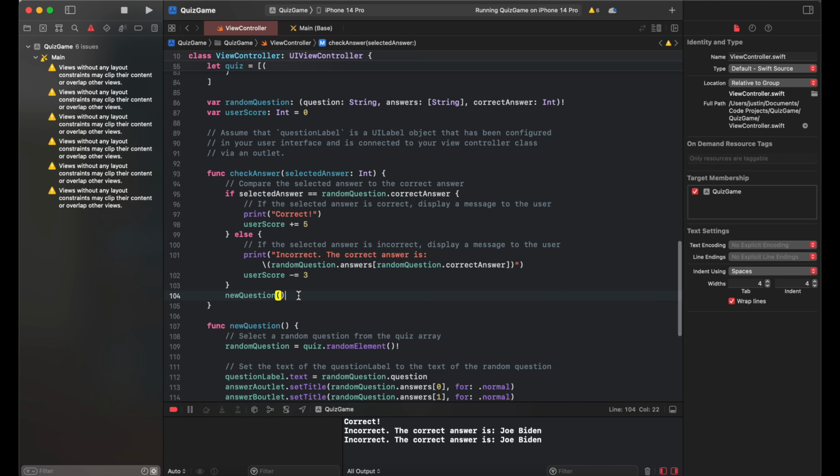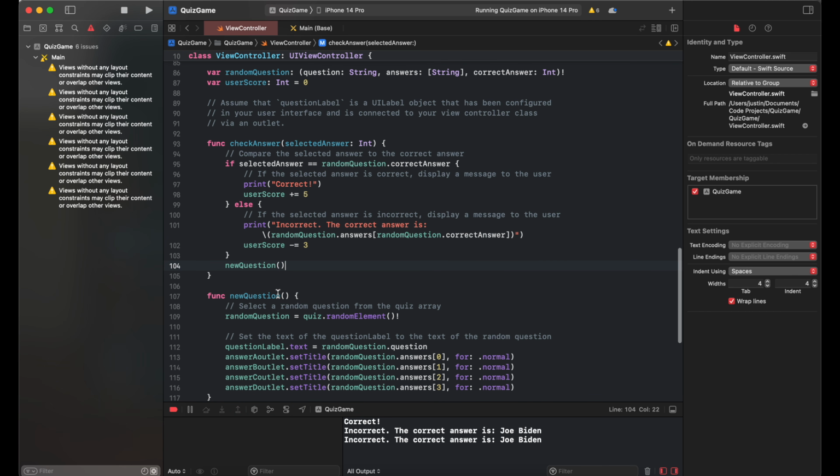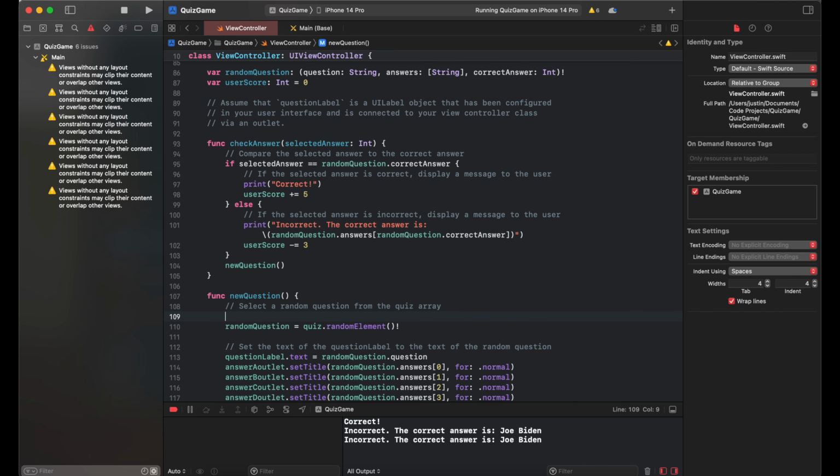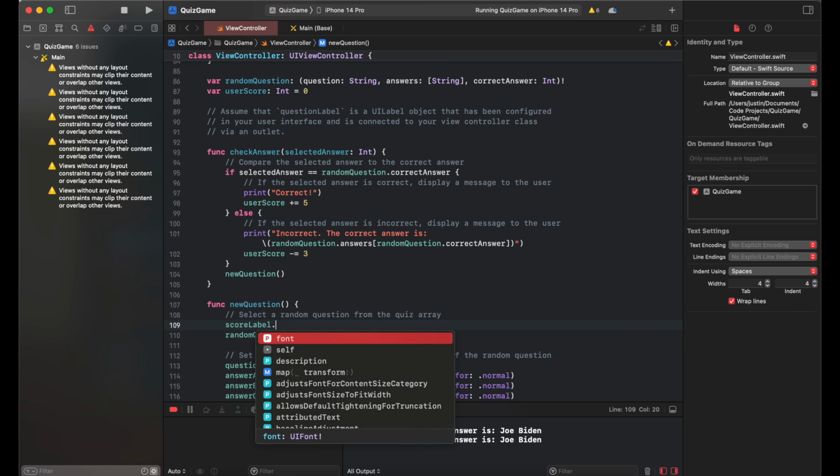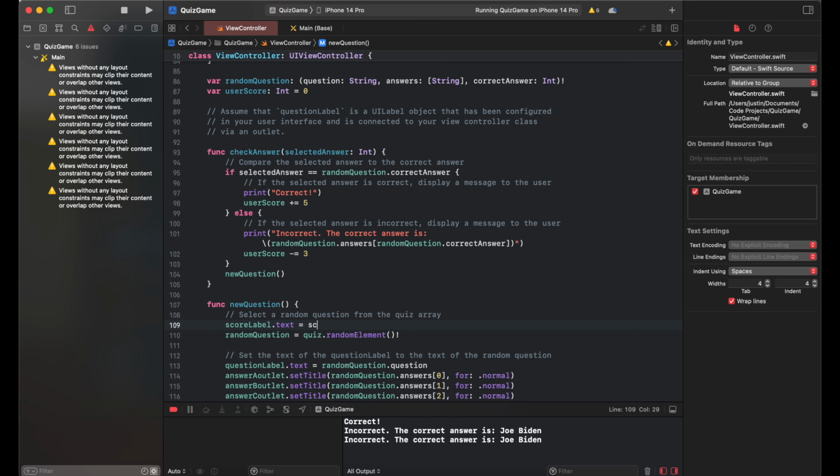And then every time a new question is generated, we are going to update the actual score text, which is called score label.text, and we're going to set that equal to the user score. This probably won't work because this is an int, so what we'll do is type these little brackets like we're setting the score label text to high, but then we add a backslash, parentheses, and in here we do user score. So now we have this getting displayed as a string.